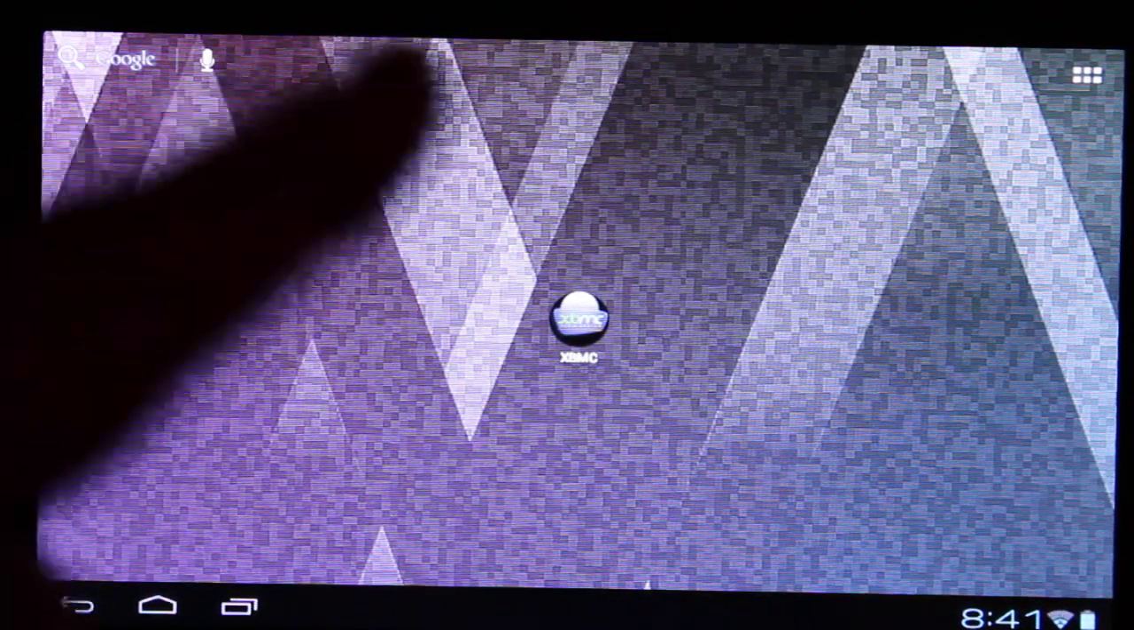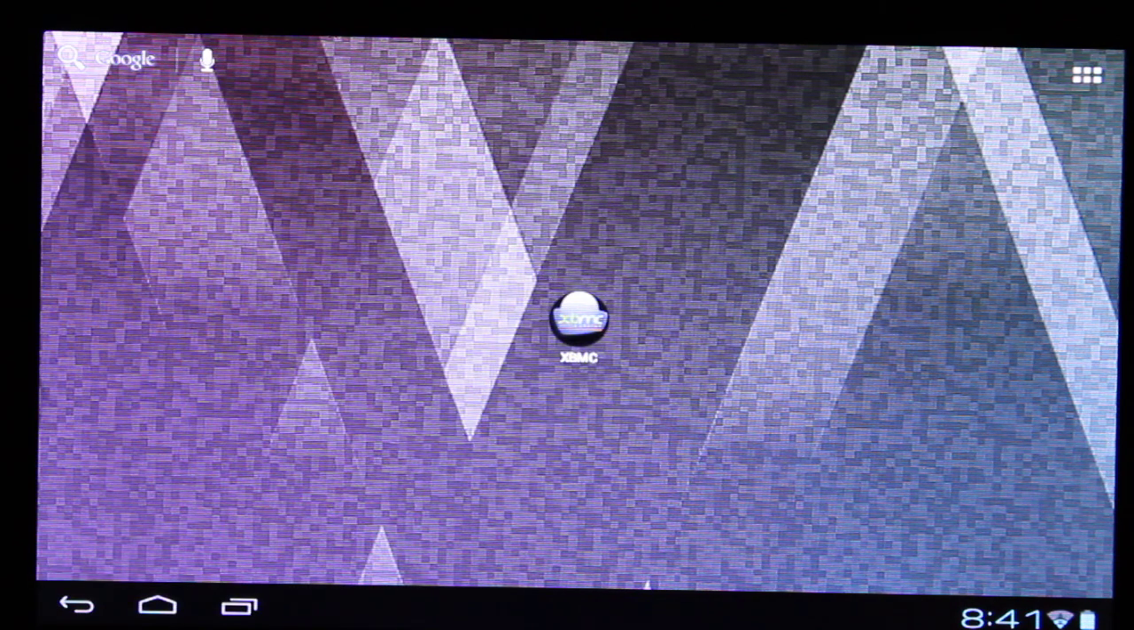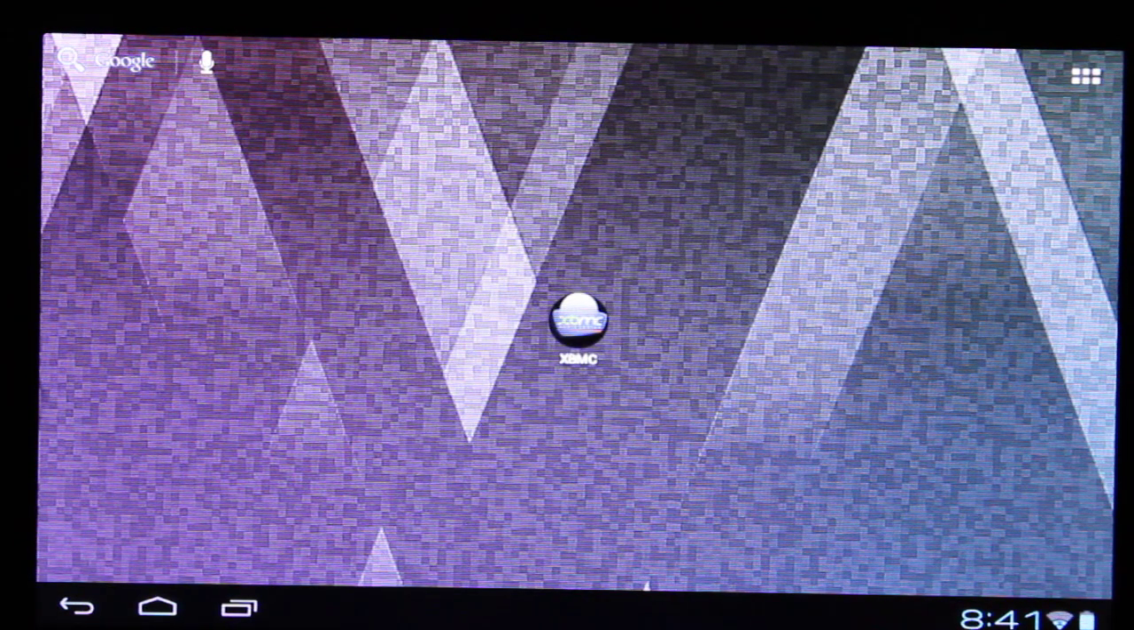So the application is called XBMC. It's this little chappy here. It's not available in the Android market yet because it's still in beta, whichever way you want to say it. I will put the link up in the description for the video. It's definitely worth downloading and trying out.